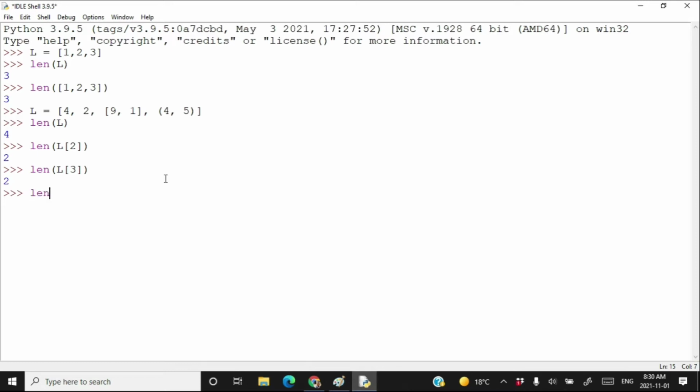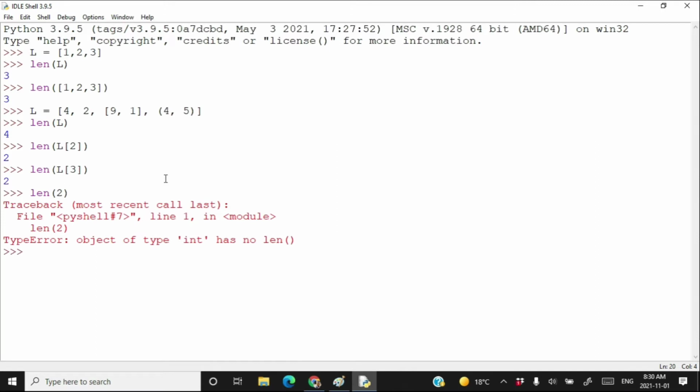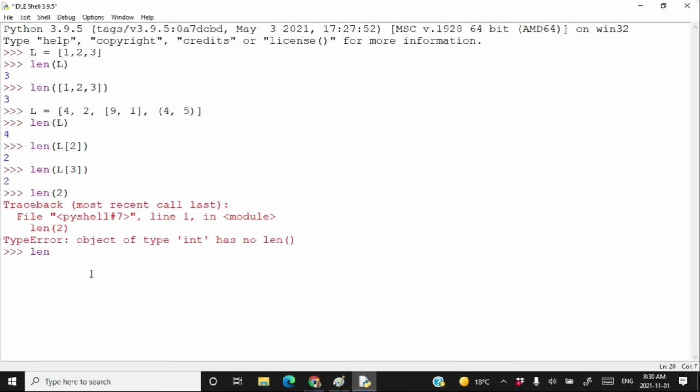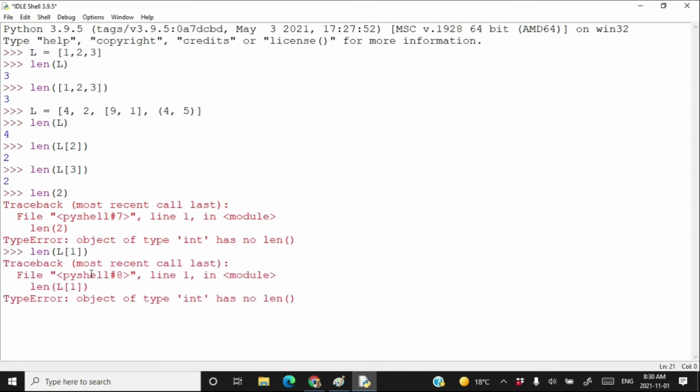But if we call the len function by using an integer, that is going to throw an error, because object of type integer has no len. Therefore, if we try to find len of L0 or L1, you are going to get the error because the elements at L0 or L1 are integers.